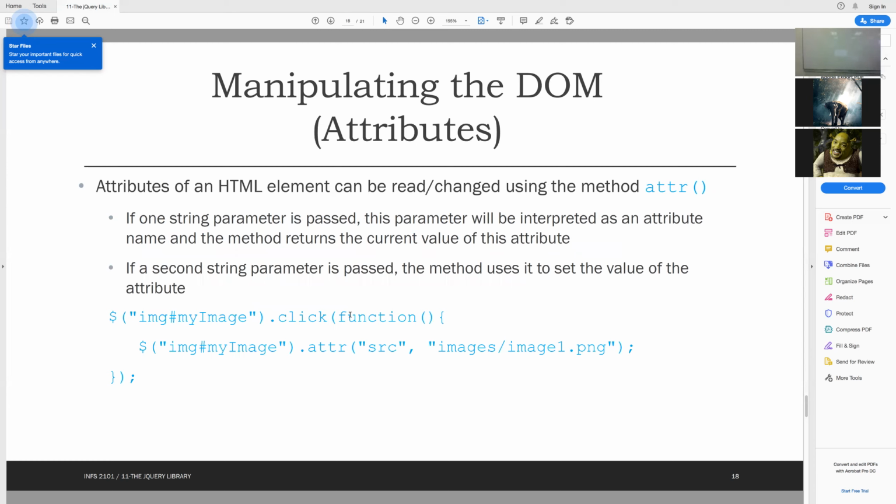And likewise here. What's going to happen here is we have an image tag, which has an ID of my image. When we click on it, it's going to refer to this image here, right? The attribute SRC is going to be changed. So you know that in the image tag, SRC. So our image will be changed to that image. Now, of course, we would have to have our folder of images, and we would have to have that image be there. And then that would work.